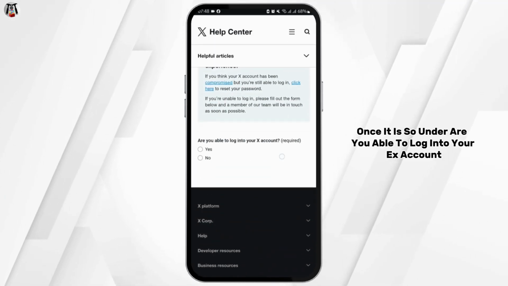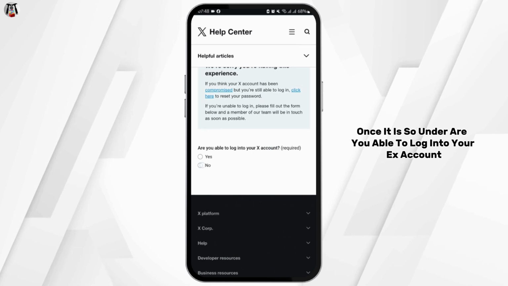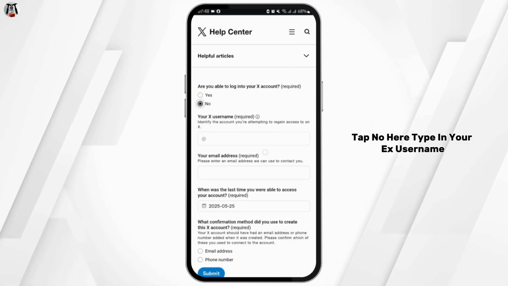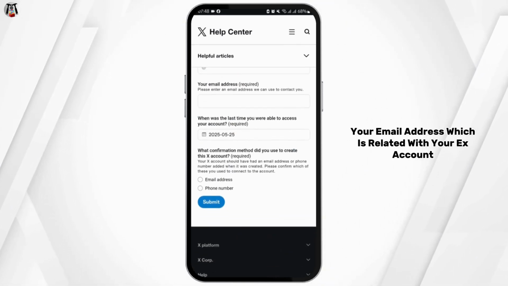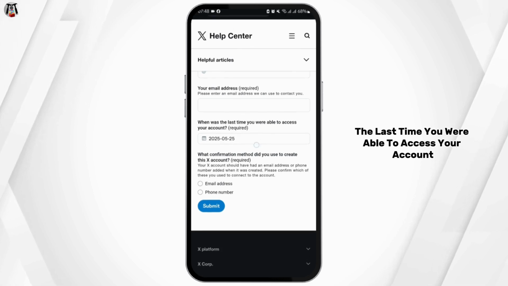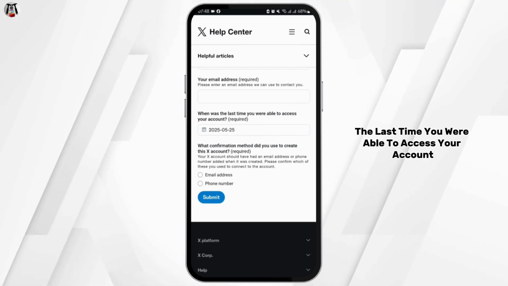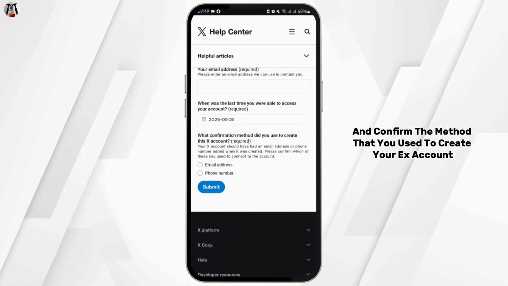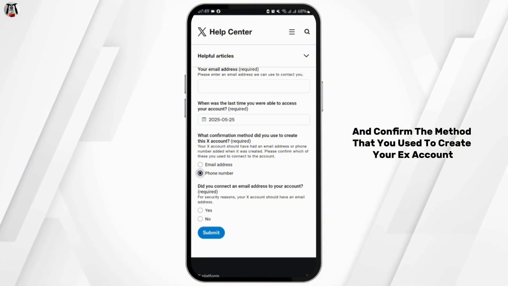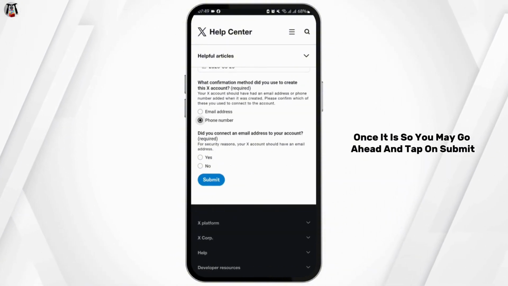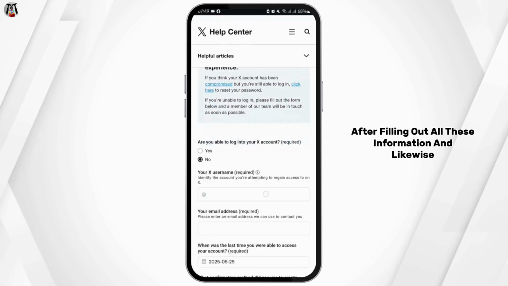Once it is so, under Are you able to log into your X account, tap No here. Type in your X username, your email address which is related with your X account, the last time you were able to access your account, and confirm the method that you used to create your X account. Once it is so, you may go ahead and tap on Submit after filling out all this information.